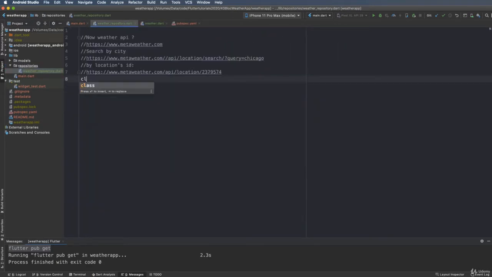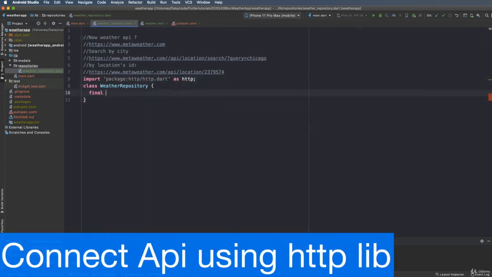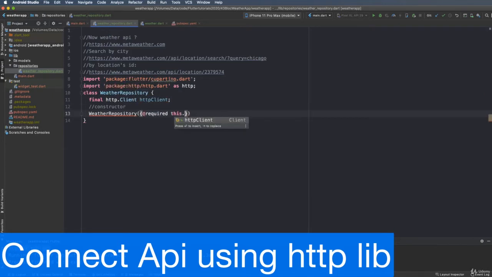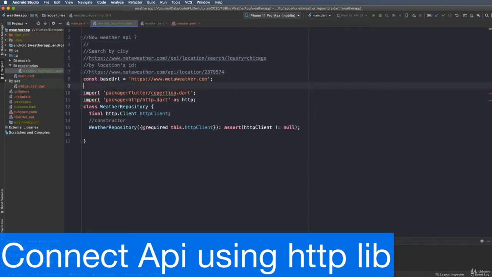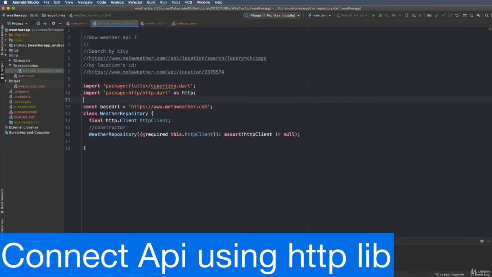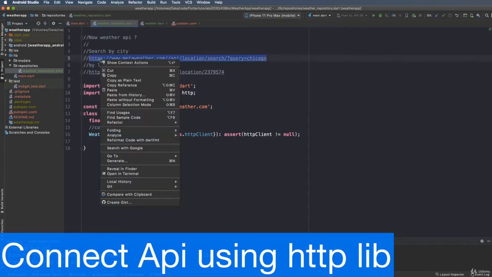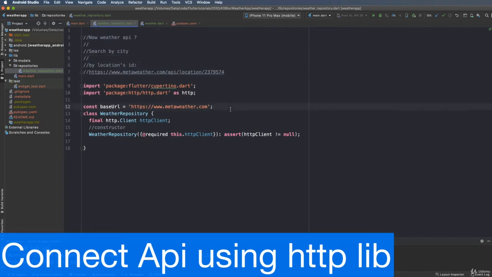Okay, so right click on weather repository, define a class named weather repository, and I use the HTTP library to send requests from your device to a server to get the API data. And see here, you copy this, make it a string of base URL. It must be below the import, so the base URL is the common string for use with many other APIs.